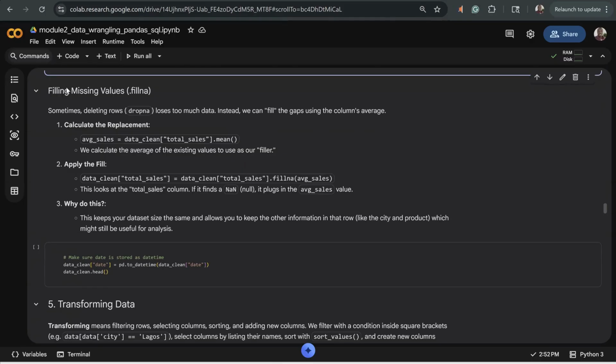Let's go to another method. This is going to be very useful in machine learning, whenever you want to run your analysis, which will be for the subsequent courses. Sometimes deleting rows using dropna might cause us to lose a lot of data. So instead of doing that, we probably want to use a fill to fill the columns. So these are the steps to do that.